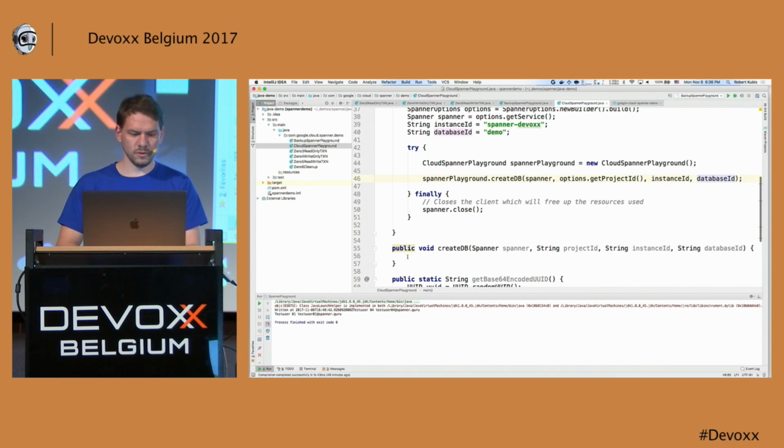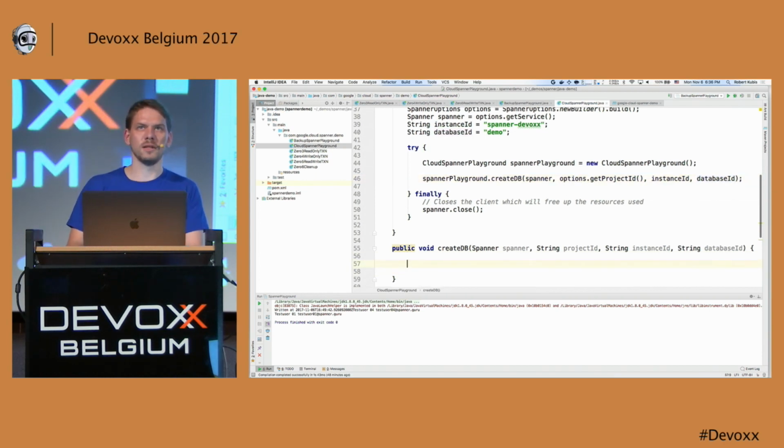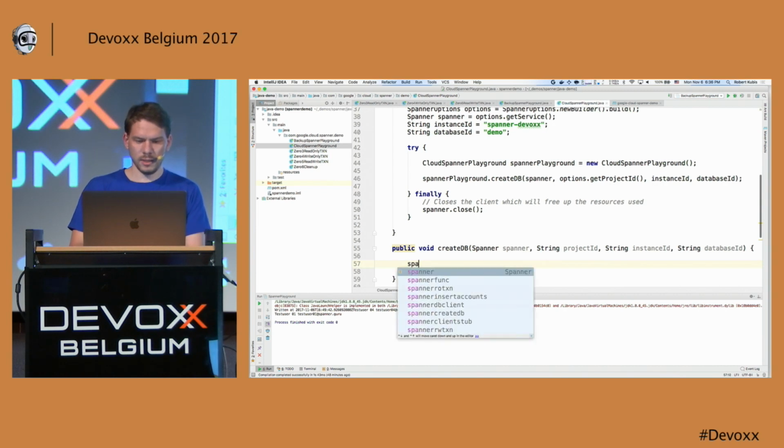All right, cool. So the first thing that I need here is actually I need to create an admin client. So if you do any kind of administrative work on a Spanner instance, like creating a database or changing a schema, you have to get an admin client.